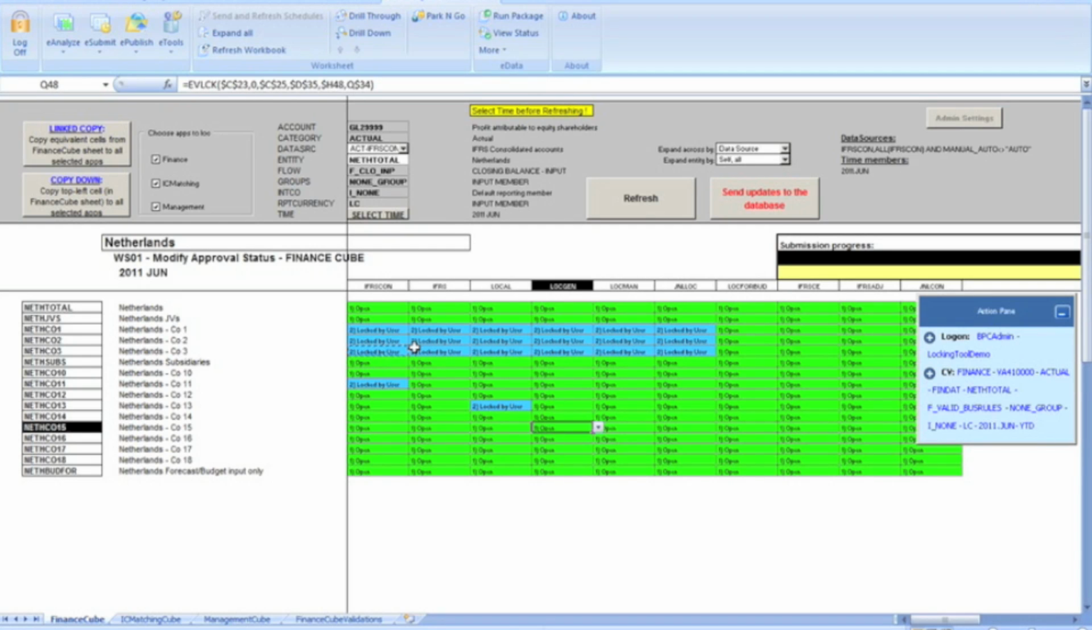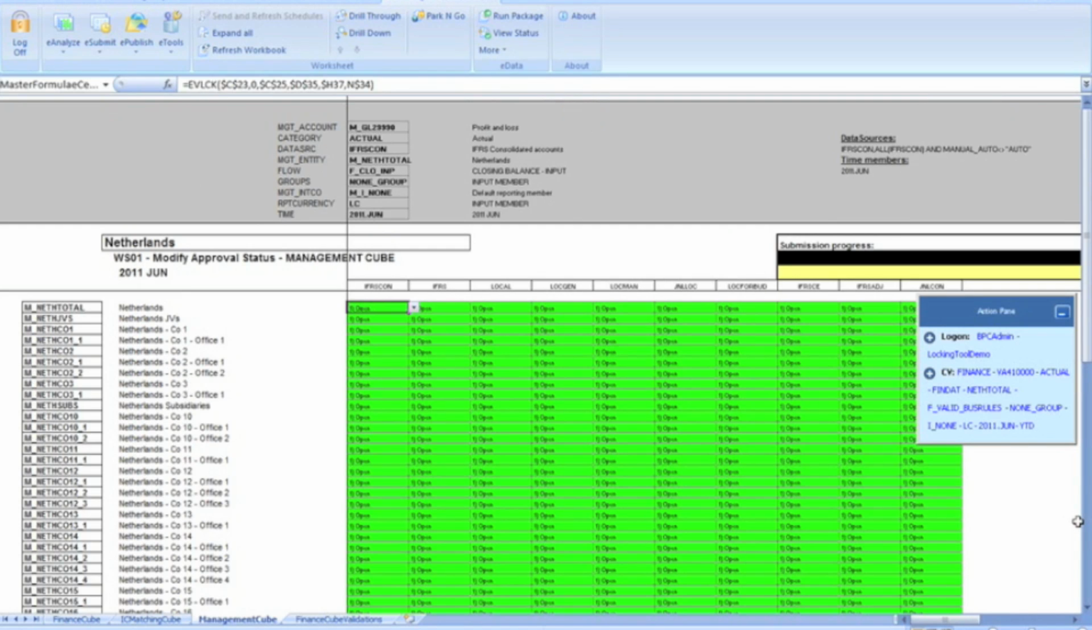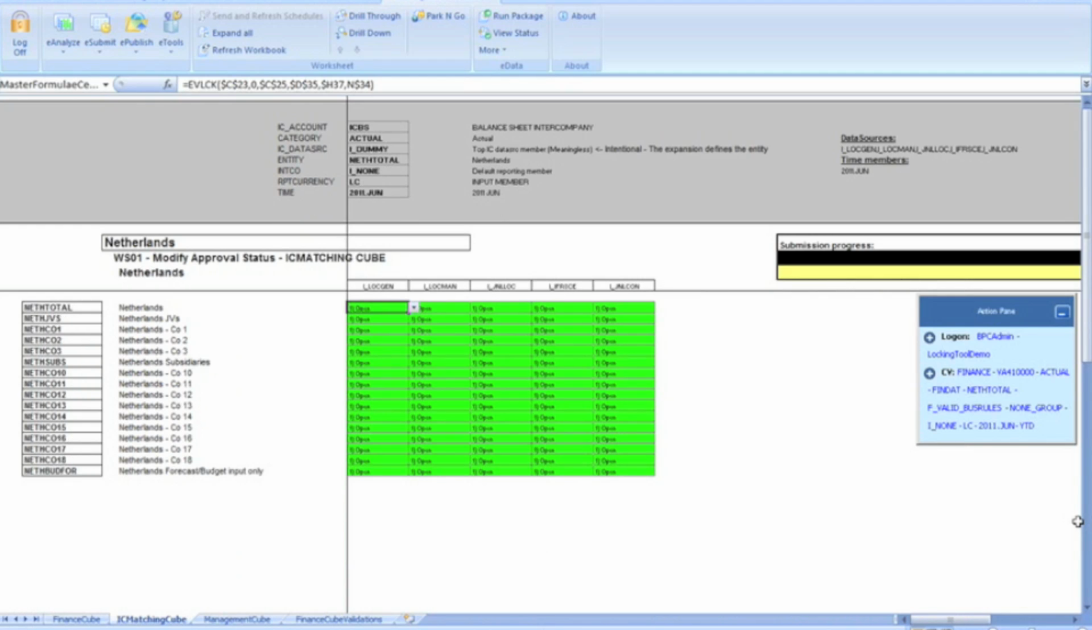Okay. And let's say for my manual inputs, I've finished companies 14, 15, and 16. Okay, that's done. Now, this is for the finance cube. Now, what happens if I've done that work for the intercompany cube as well as the management cube? And what happens also if the intercompany cube has got slightly different dimensions?